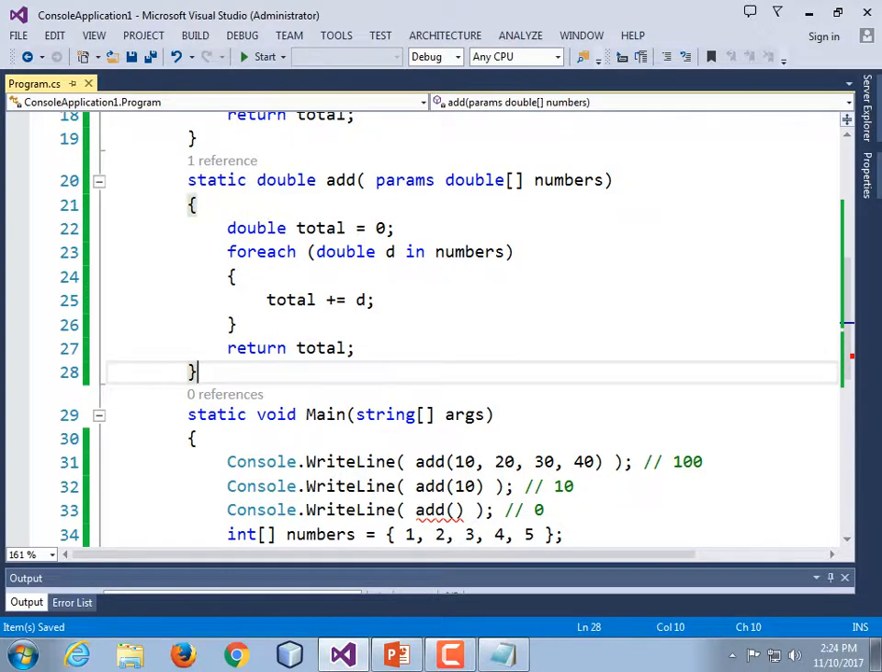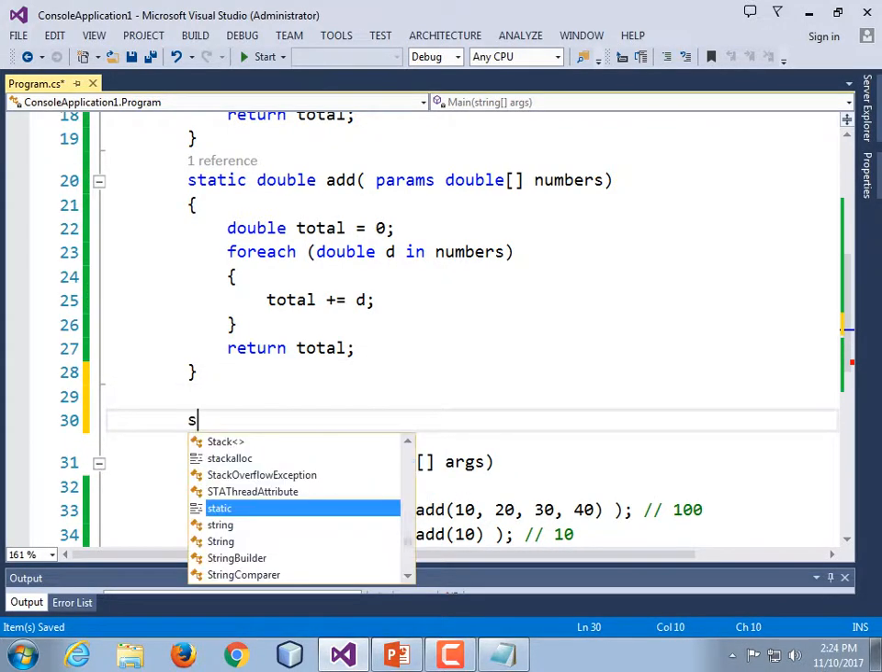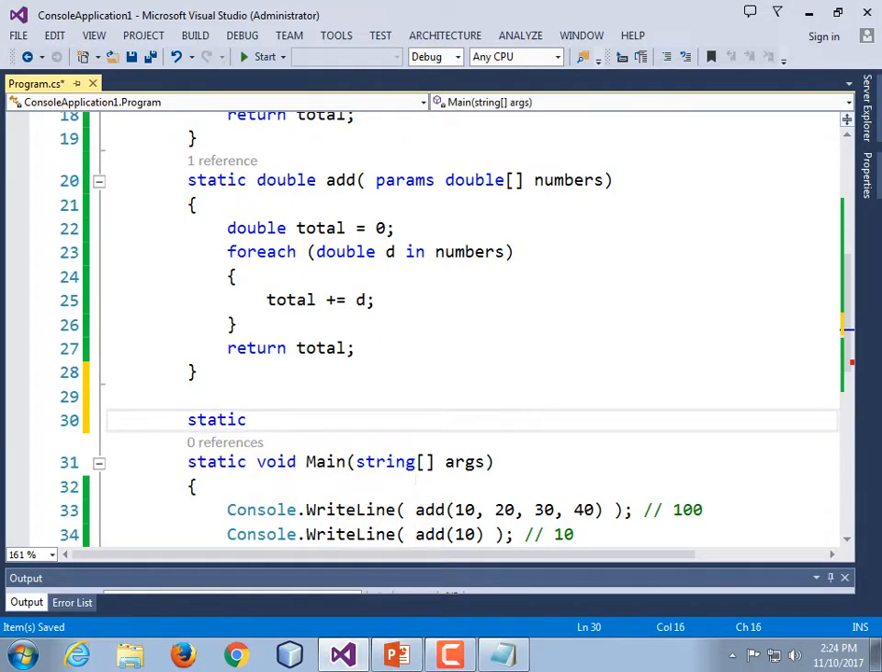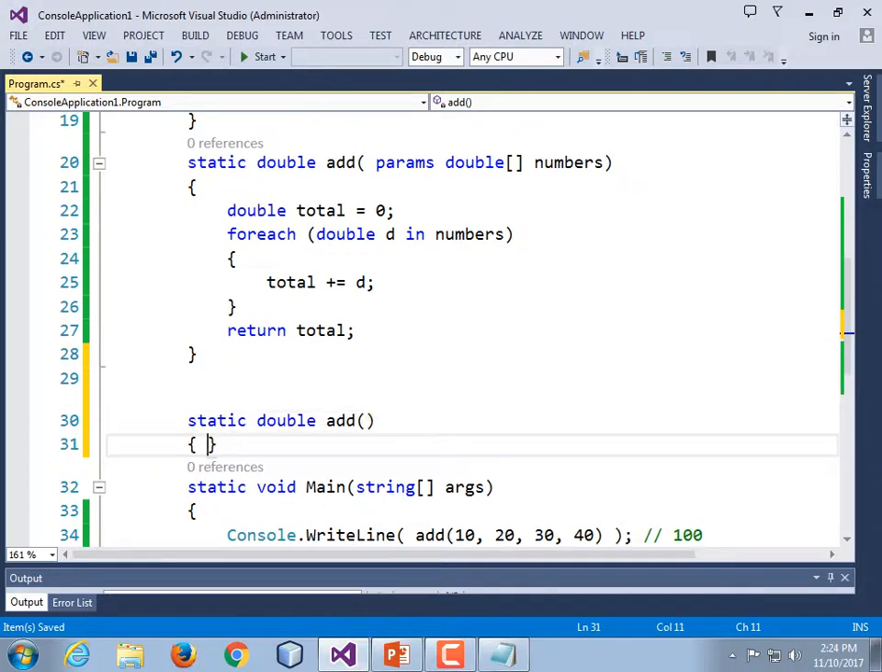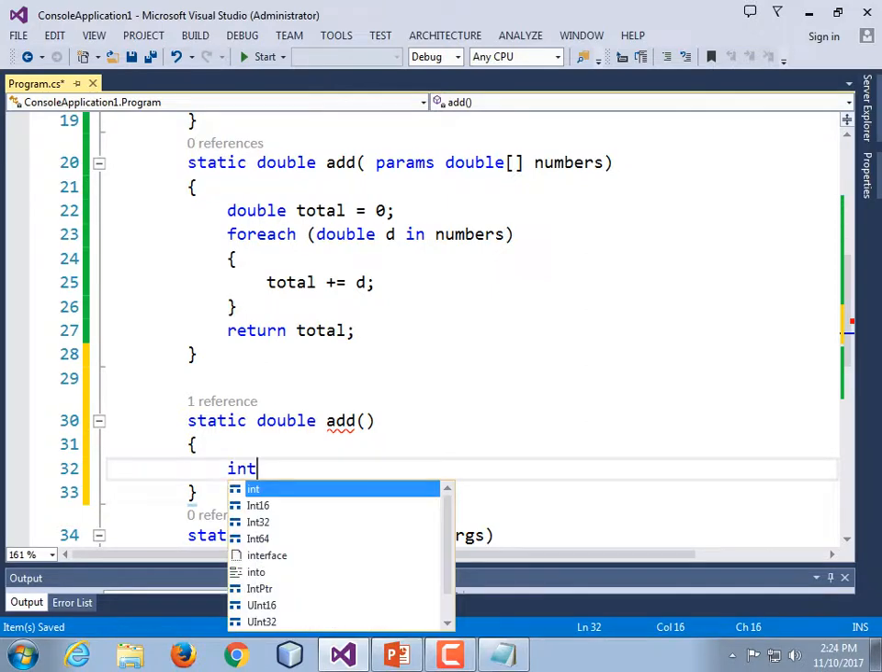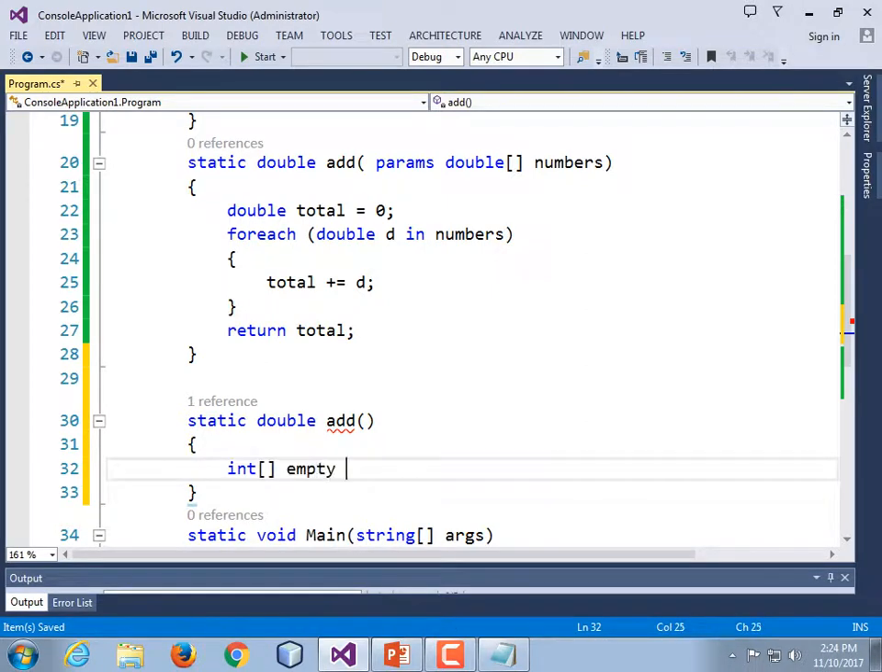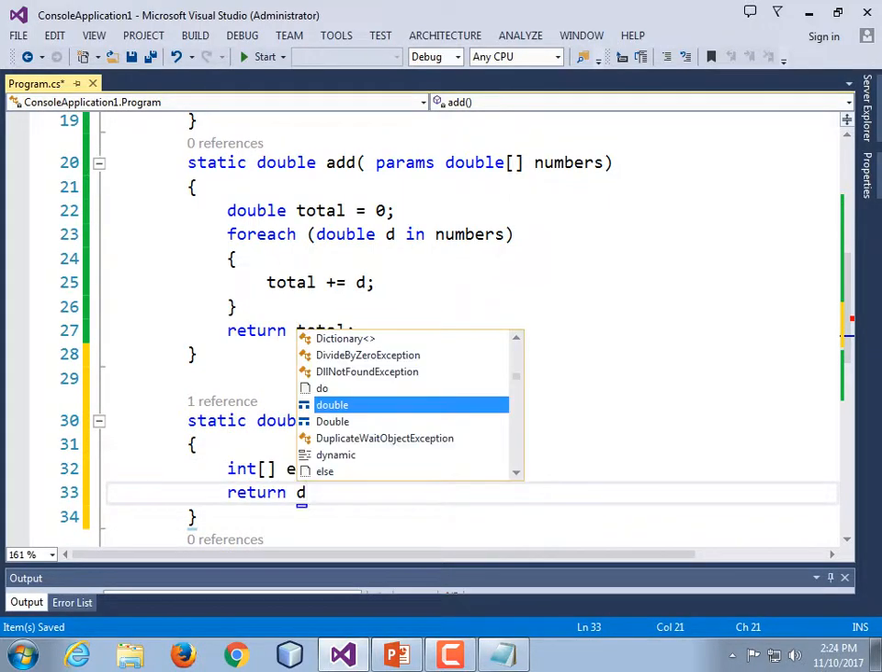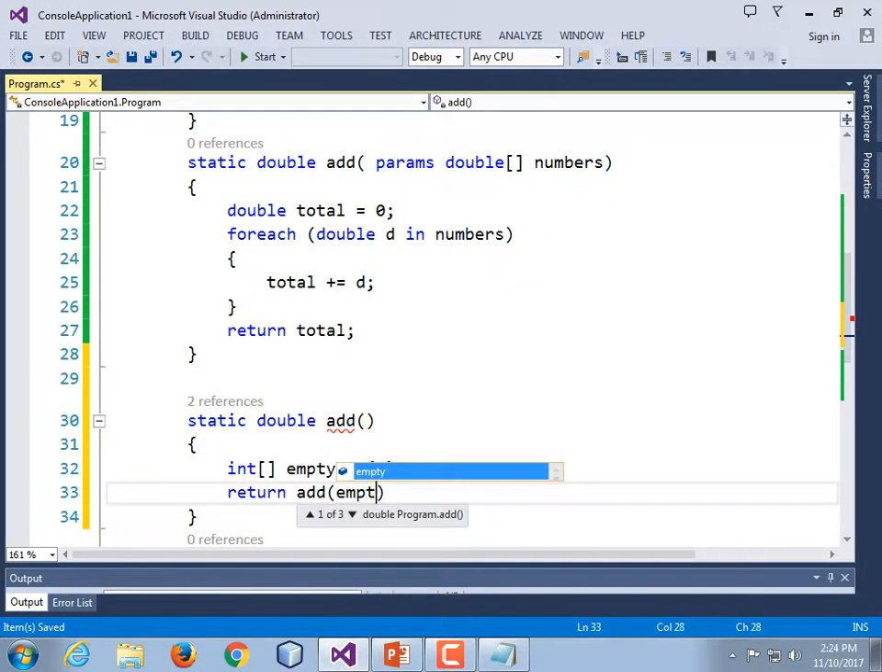So I guess for that, what I might want to do is this. Overload it one more time, double add that doesn't accept anything. And what does it do? It declares an empty array. Int empty is equal to that, and then we just return the added version of that empty array. We take advantage of one of those that we've already done.